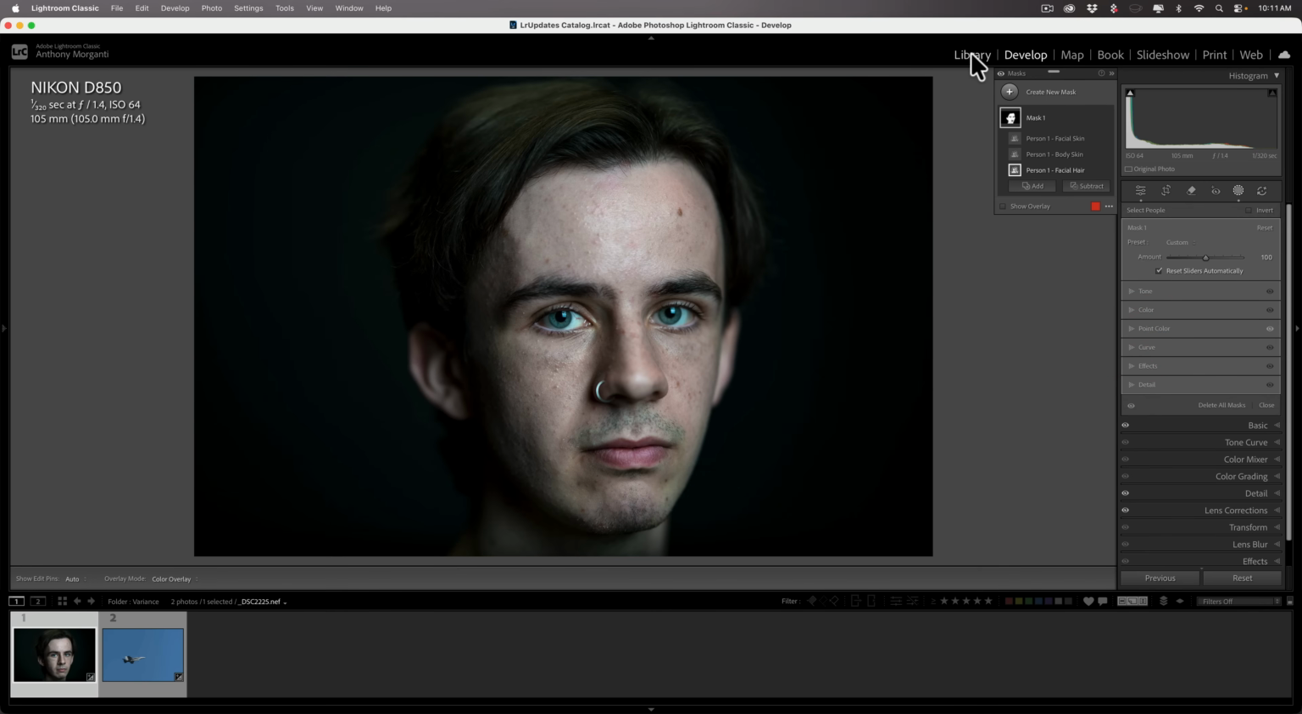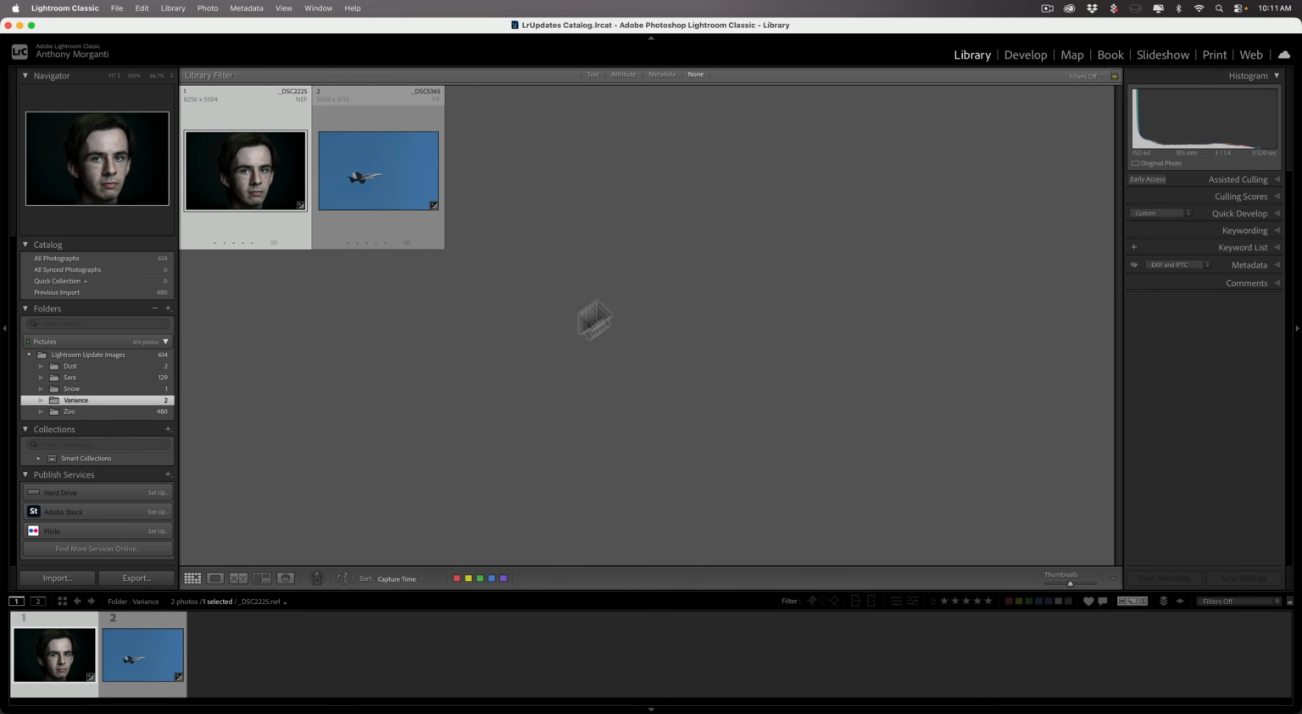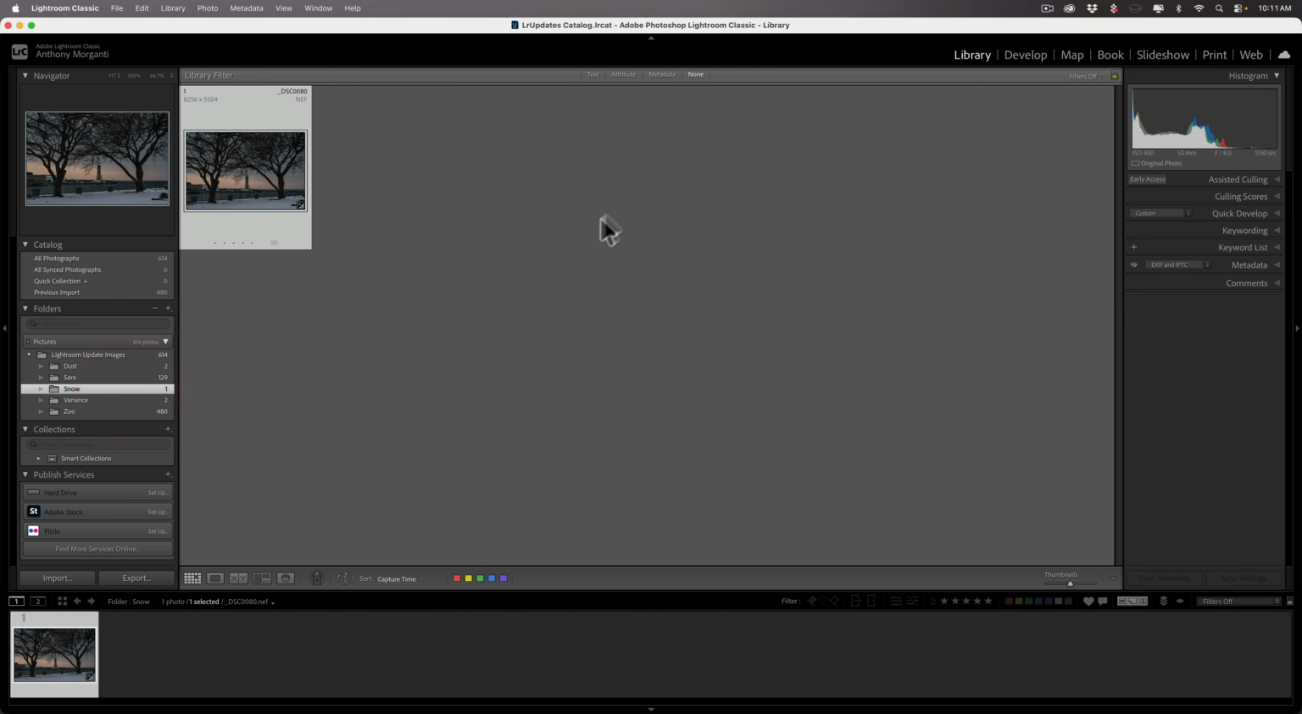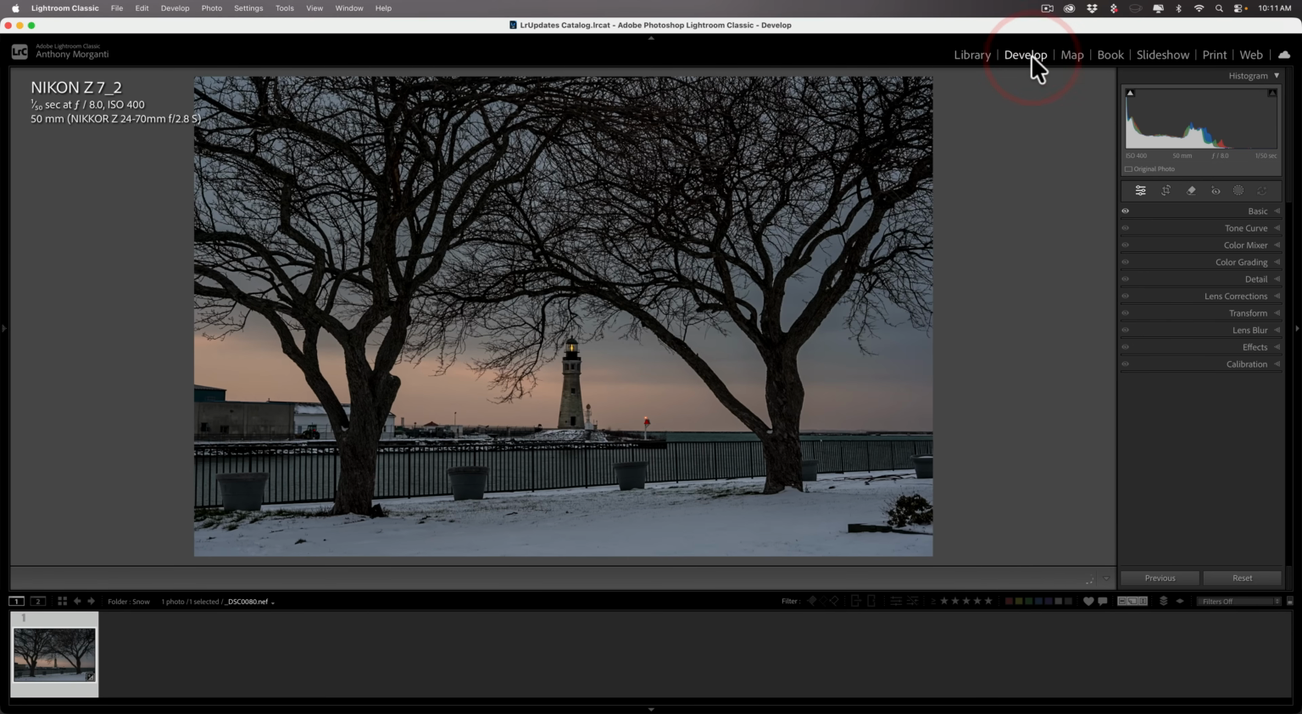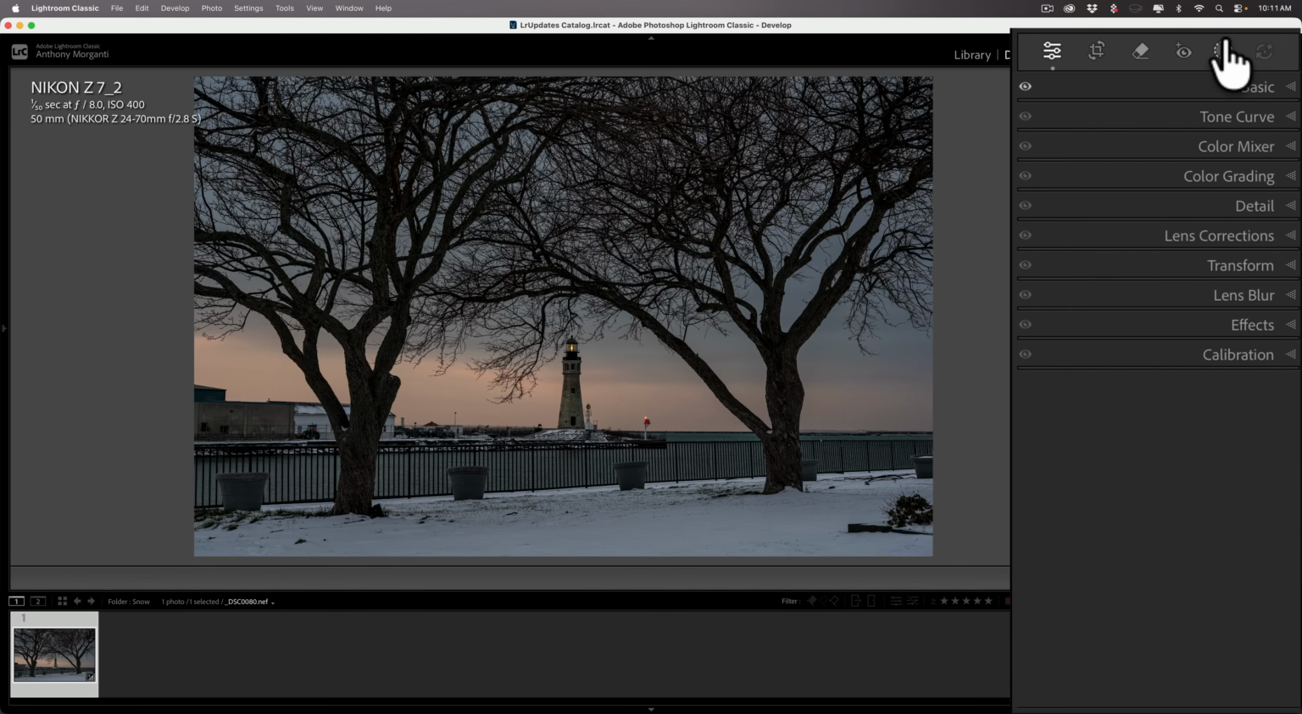Now, let's jump back over to the library module, and let's move on to the next new thing they've added. Now, with landscape masking, there were 7 different types of landscape masks available, and I'm going by memory. I should have written this down. Sky, architecture, vegetation, water, natural ground, artificial ground, and mountains. They've added an 8th, snow.